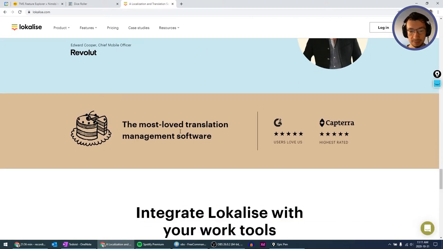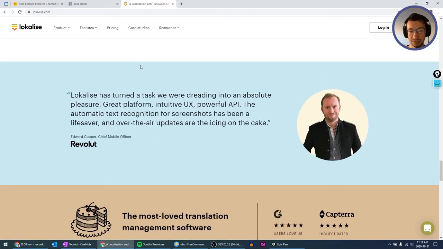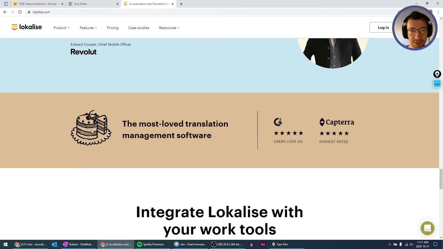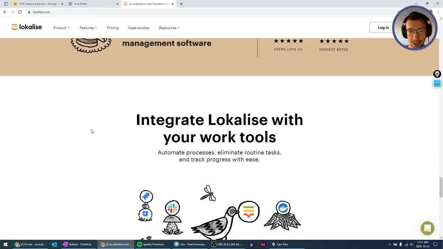But that's about it. So I guess it still kind of fits into this, what people say about Localize. And it's the most loved translation management software. Well, we'll see. Again, we have a graphic of the cake, which still fits the style that we had before, the nice hand illustration.